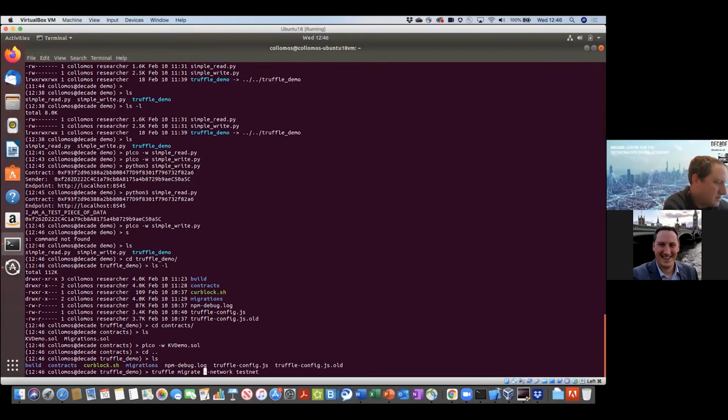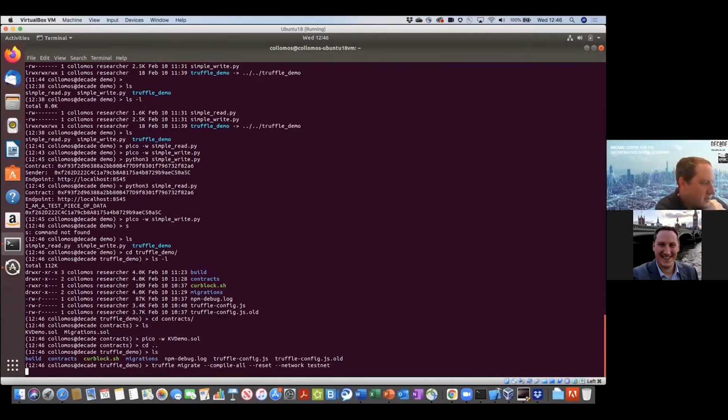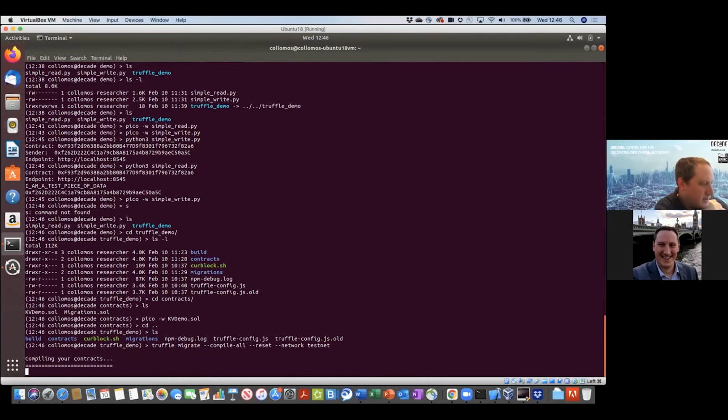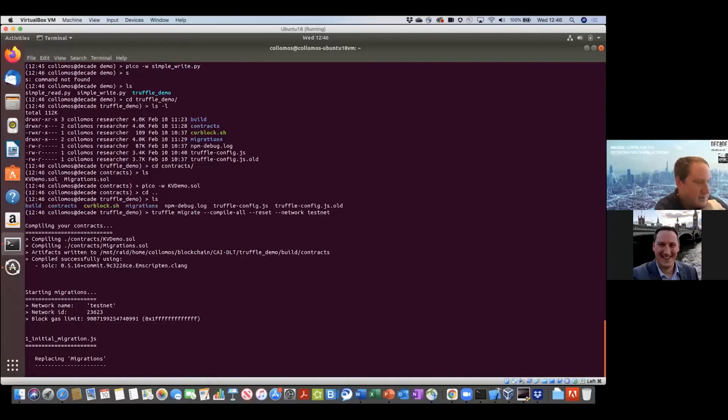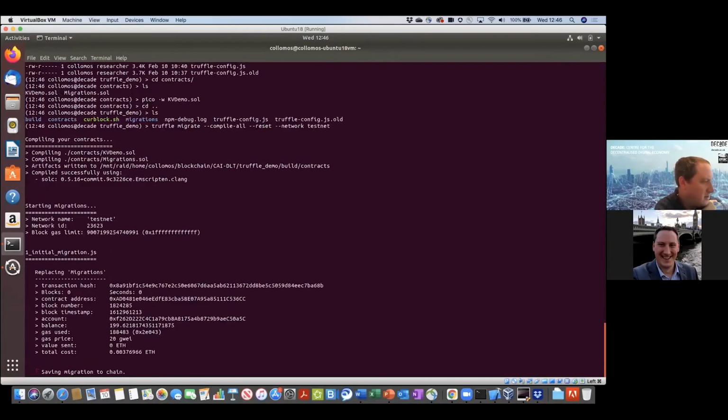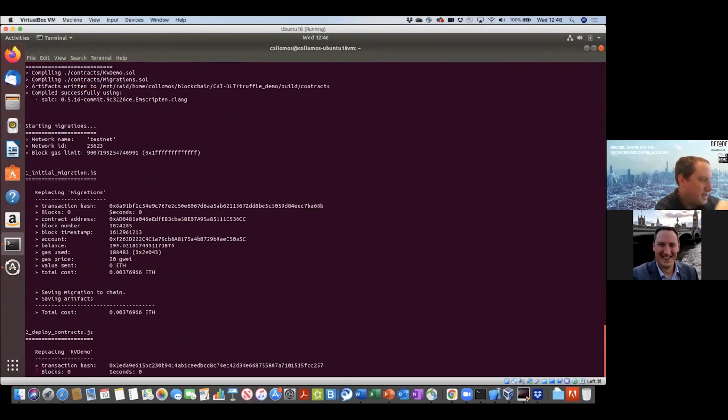What else do we want to do? We want to probably force it to recompile the contract, because I haven't changed anything. Otherwise, it will just do nothing. It knows if the contract hasn't changed, it won't deploy it again. So you can see here the compilation running uses the solc compiler of the relevant version, that Pragma directive. And then you can see here a contract is being deployed.